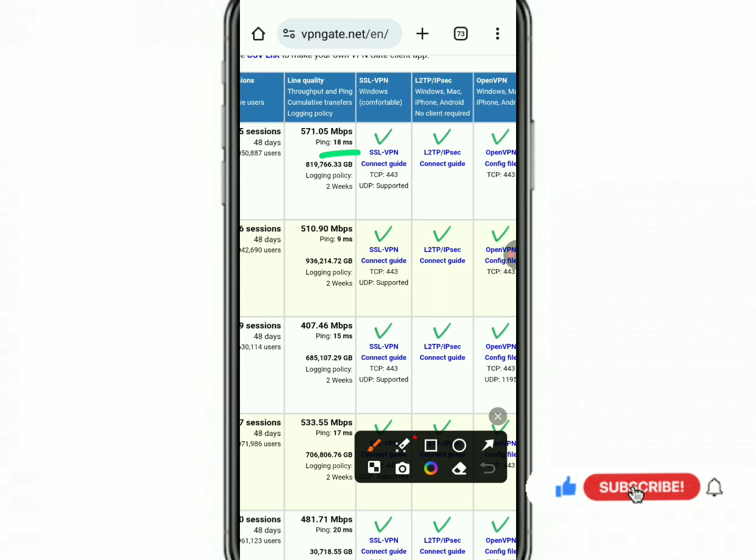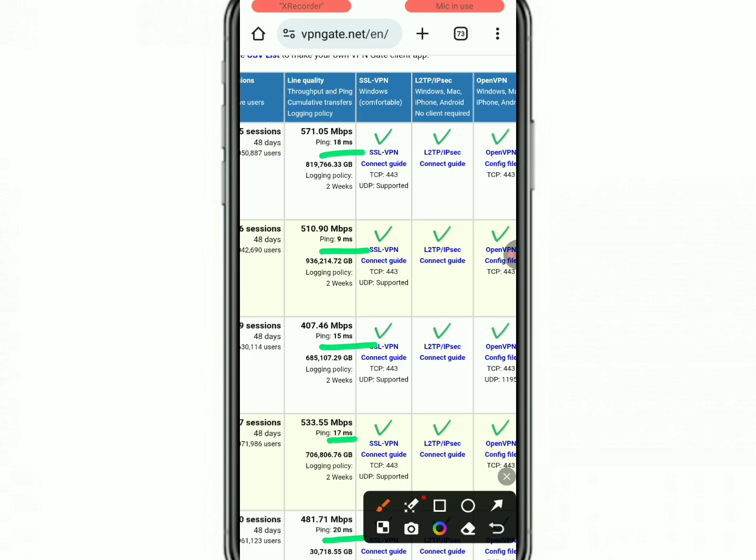Look at this ping. That is a ping or latency.